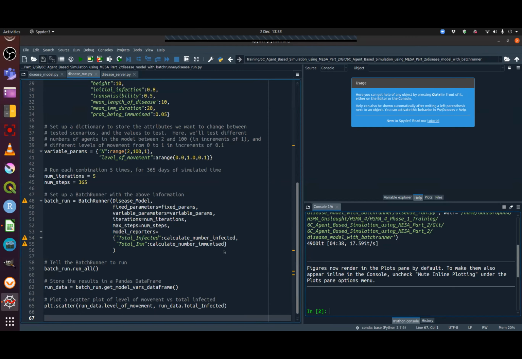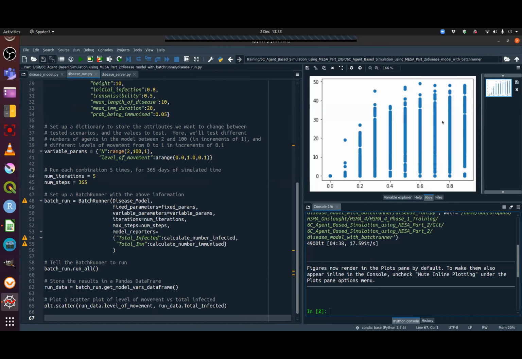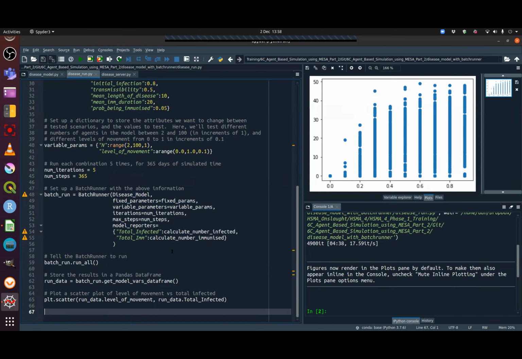And of course, what it should have done is plot the figures. So let's have a look in the plots pane. And there we are. I just did a silly little scatter plot, which I forgot to even label. That's helpful. I'm not running that again. It's basically plotting level of movement against total number of infected. And we can see very clearly, as you would expect, the more people are moving, the higher the total number of infected on that scatter plot, which is exactly what we would expect.